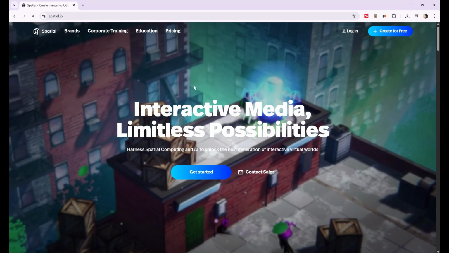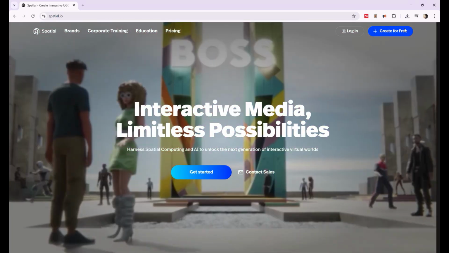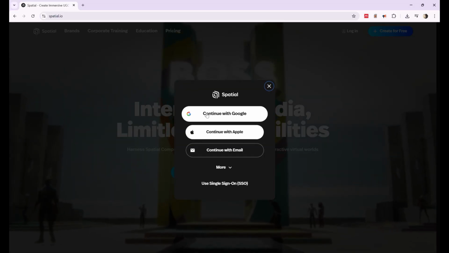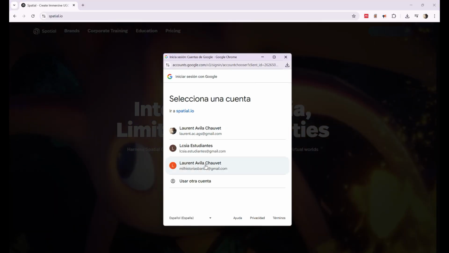In this section, we are going to create our first virtual environment using spatial.io. Before we begin, you'll need to create an account. You can sign up using either your email address or a Google account.